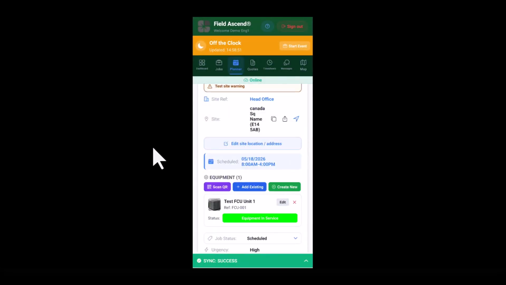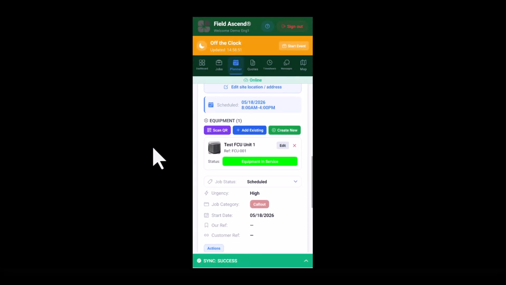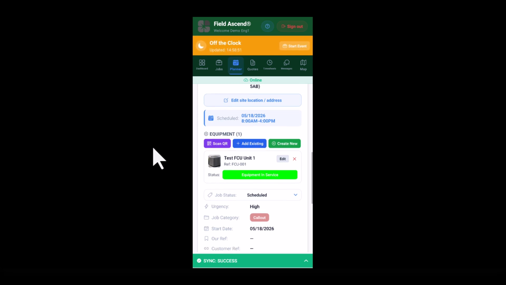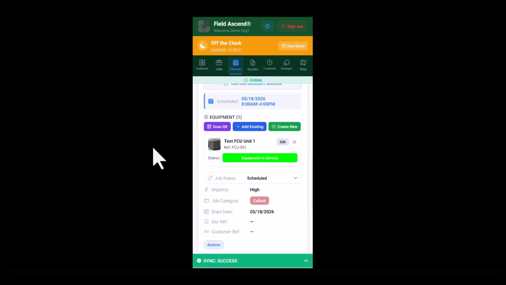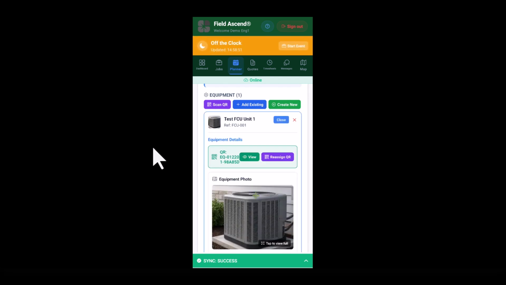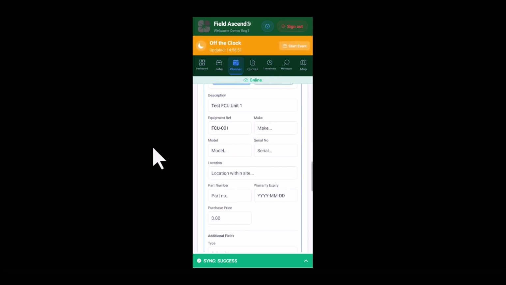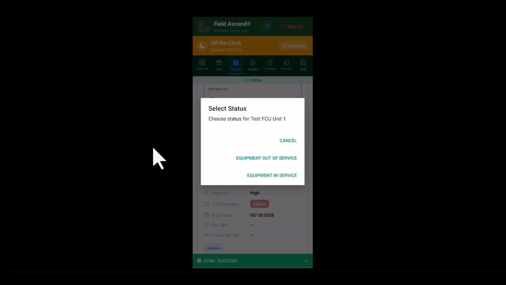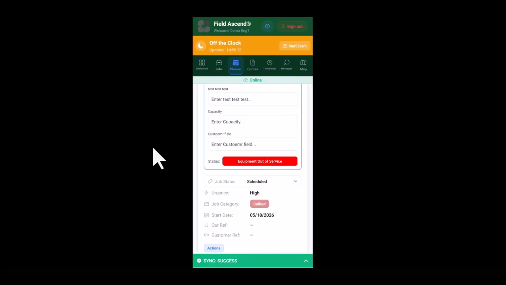Moving down, we can see this job is scheduled in for today at 8 a.m. We can also see the equipment assigned to this job, so in this case, test FCU1, sitting right there. From this row, we can open the equipment record, view the full asset details for the machine, and update it if needed, for example, marking it as out of service.